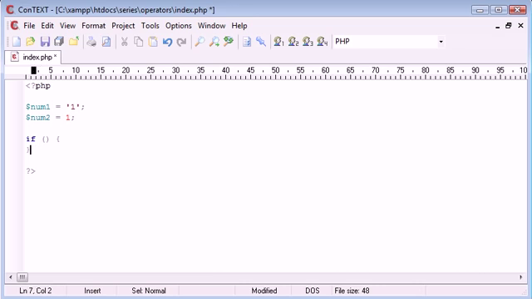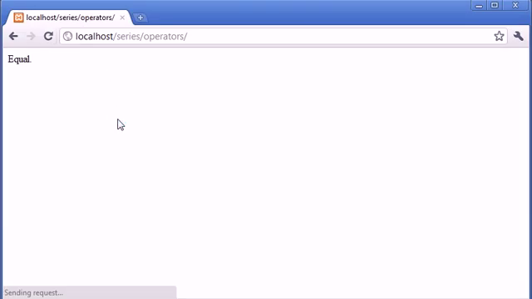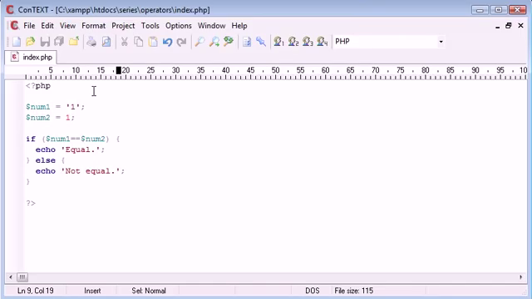So what happens if we create an if statement and compare these two values? Let's compare num1 to num2 using the double equals operator, which is essentially 'equal to'. Let's echo equal, else echo not equal. This is a basic if statement: if num1 is equal to num2, echo equal, otherwise echo not equal. Let's open up our browser, refresh and preview what we get. We've got equal here, so we're essentially saying that 1 does equal 1.